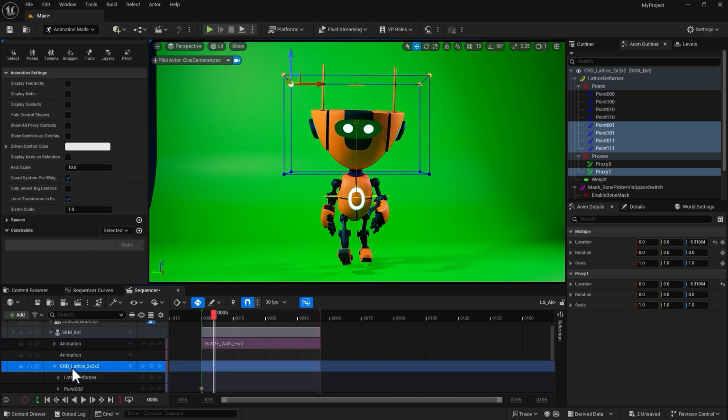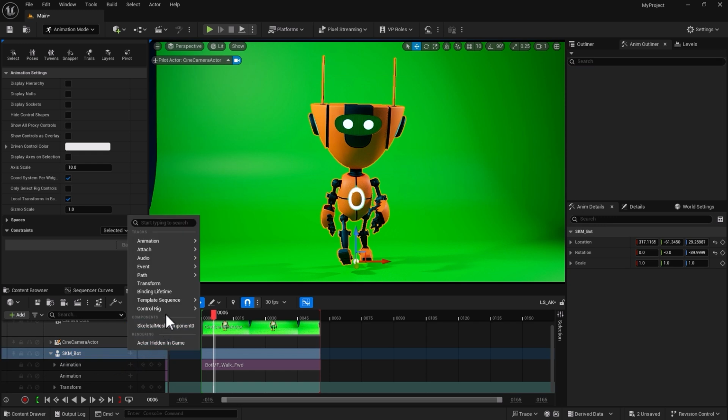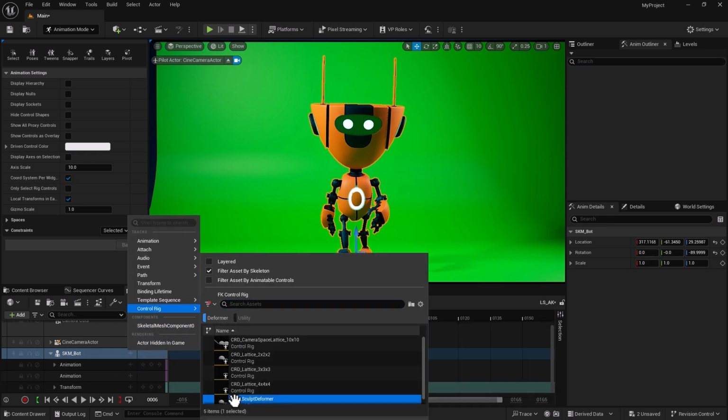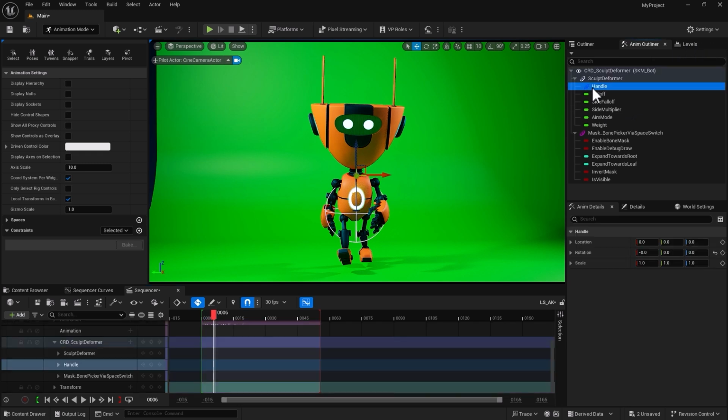So I'm going to select the lattice 2x2x2, press delete on it. I'm going to select my character and bring in the sculpt deformer. Again, just like any other deformer, it's got a handle and it's got the sculpt deformer in the anim outliner. In the lattice and the camera space lattice, we use that deformer to reposition and rescale our deformer. In the sculpt deformer, this handle is actually going to deform your character. So to move that deformer, you need to select this sculpt deformer.